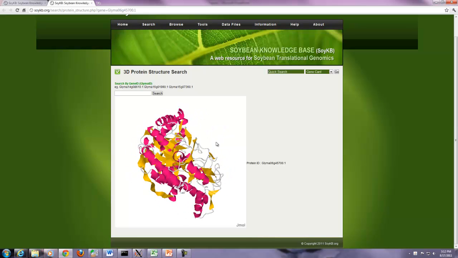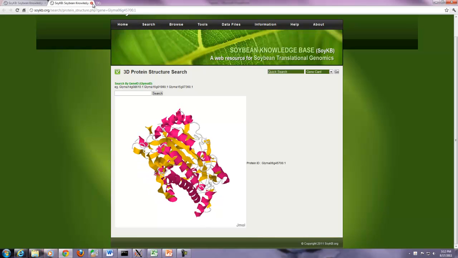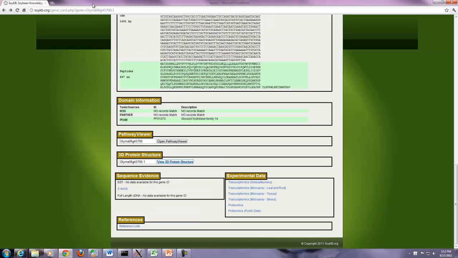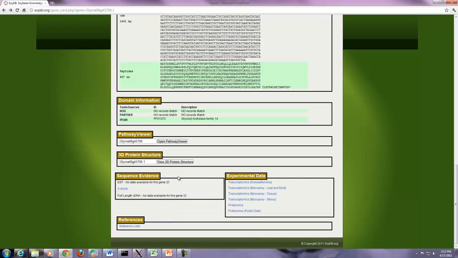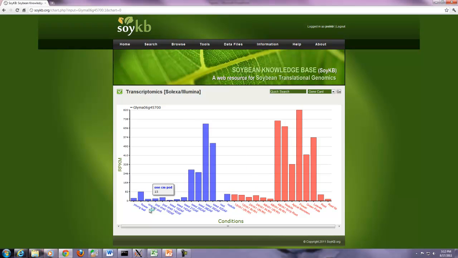The sequence-based experimental data from EST 5' rate and full-length cDNA datasets are also available for genes. The 5' rate data is linked to display details about the accession ID, experimental condition, sequence, and sequence length. The transcriptomics RNA-seq experimental data can be visualized under the Experimental Data tab. The RPKM expression abundance values can be seen by moving the cursor over the graph.